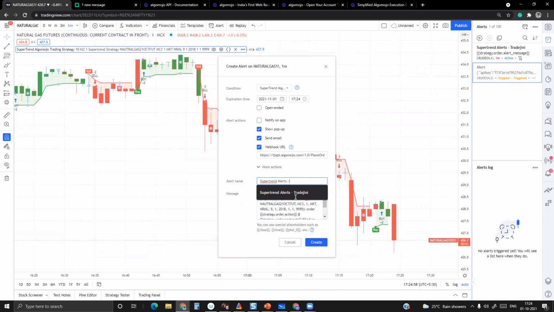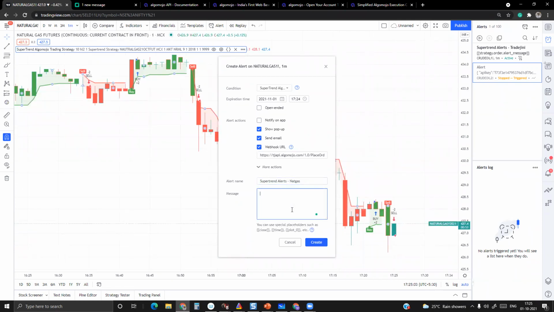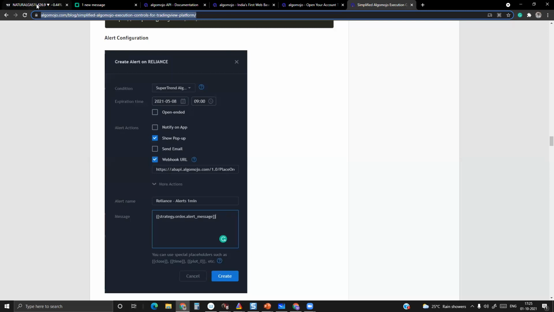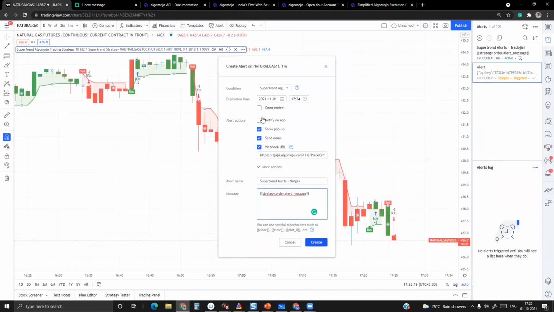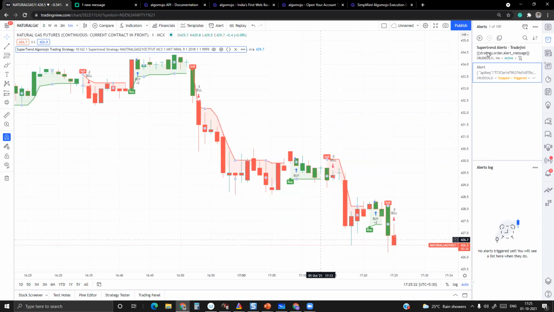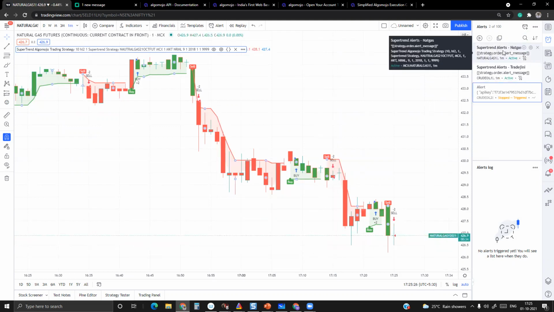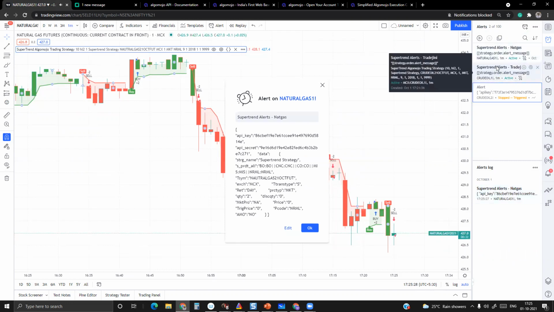Okay. And here I'm going to do the same thing. In the message, I'm going to add strategy dot order dot alert underscore message. Is it alert or alerts? It is alert, so it's singular. I'll click on create. So all those alerts I'm just creating over here. So now I'm having super trend alerts for natural gas and super trend alerts for the other one also.